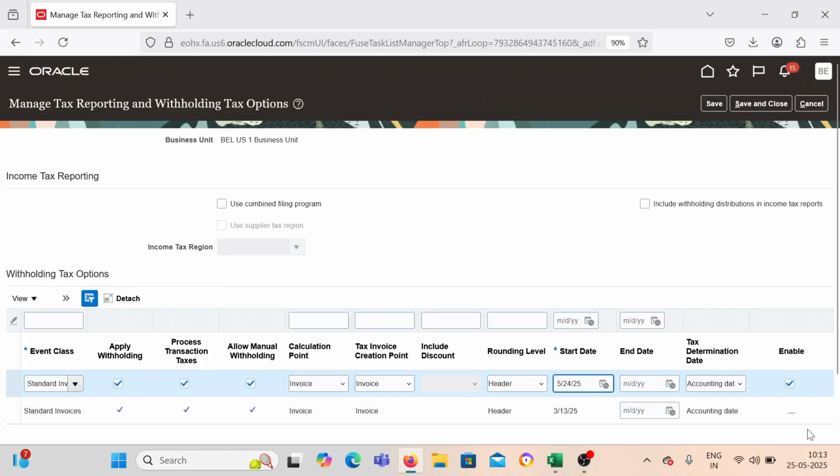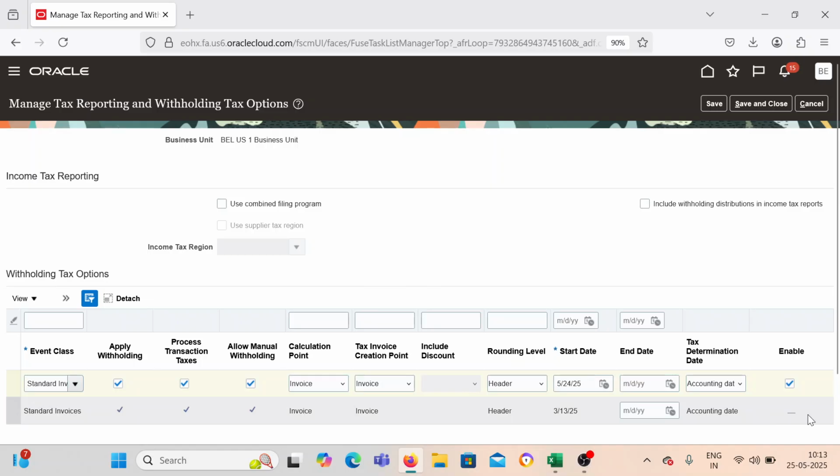I had disabled it just because both will be as standard invoices, so it may conflict. That's the reason I had disabled one, just to show you what are the LOV we have over here. That's the reason I had created a new one and enabled it. So we are done with the creation of the withholding tax option. Once we are done, click on save and close.